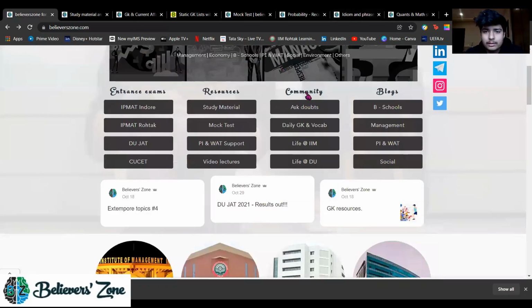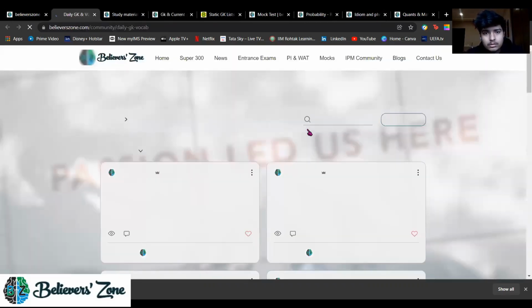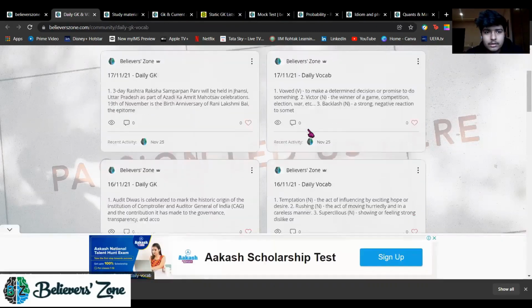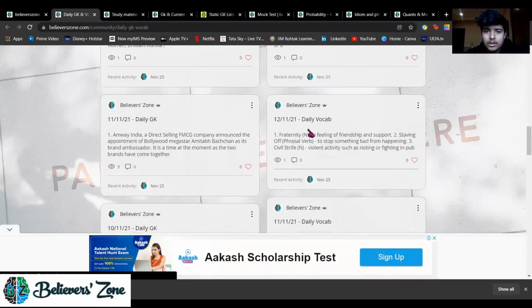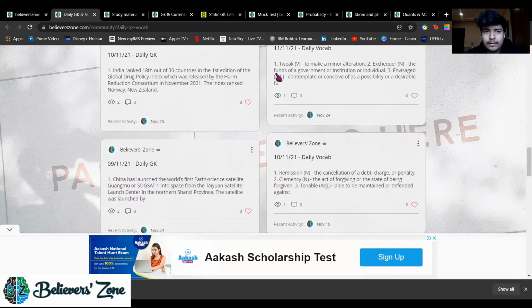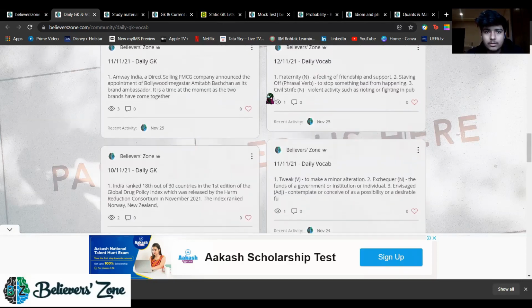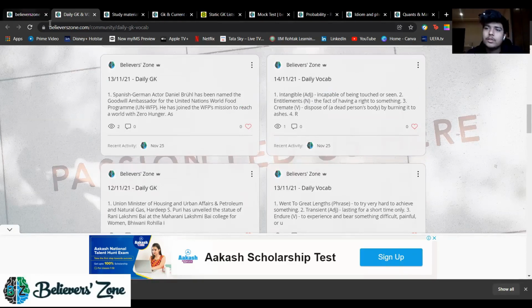Now, as you can see, this is the daily GK and Vocab. Here, every day a GK or a Vocab item is uploaded. See, 9th November, 10th November, 11th November, 12th November, 13th November, 14th November. So as you can see, we update it regularly.